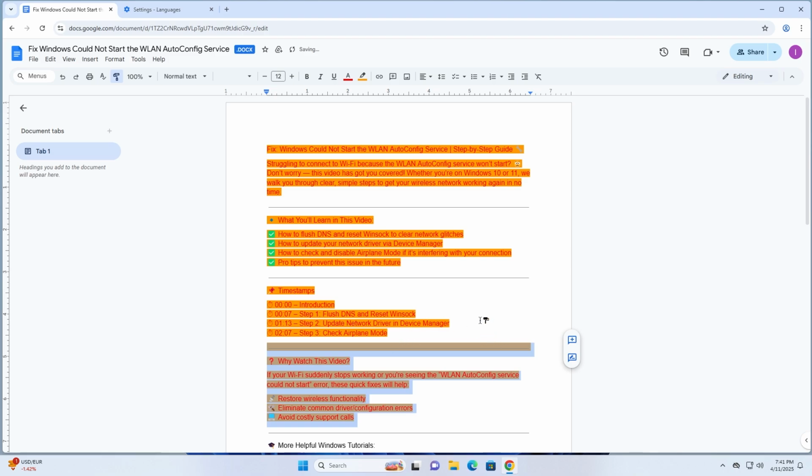That's it. Now you know how to quickly and easily match formatting across your Google Docs without manually redoing everything.